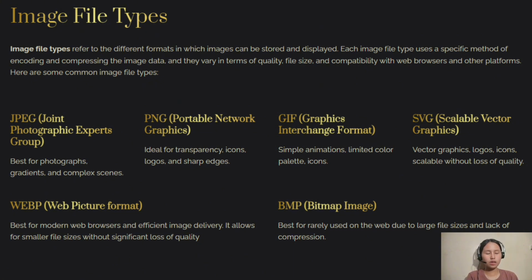Then the fourth one is SVG, which stands for Scalable Vector Graphics. It's best for logos, icons, scalable without loss of quality, and vector graphics. The advantages are that it is resolution independent, has small file sizes, and renders sharply at any size.